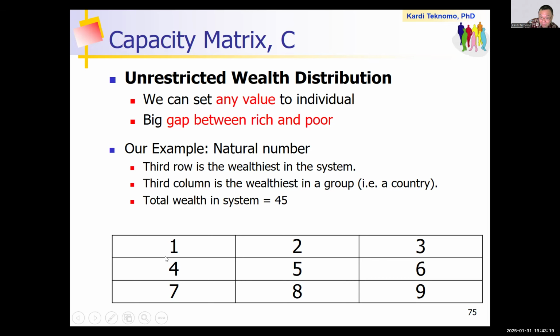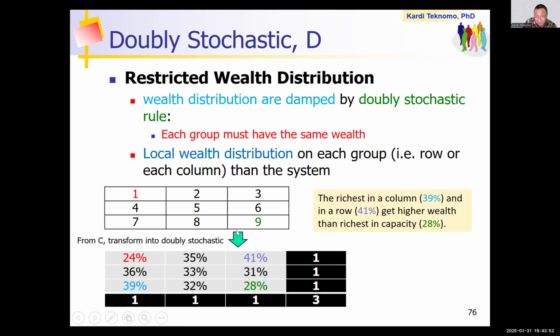So the first row is probably the poor country. The second row is the middle income country, and the rich country is actually in the third row, isn't it? The wealthiest in the system. Total wealth in here is 45 if you sum all of this. And now what will happen if we change this into the same matrix? We calculate into a doubly stochastic system.